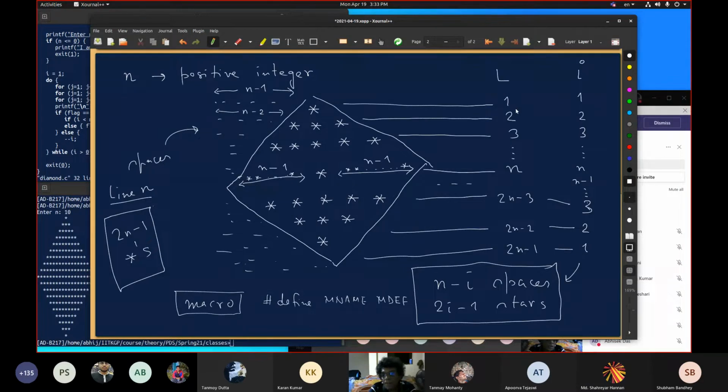Up to n, this is the same: 1, 1, 2, 2, 3, 3, n. And after that, whenever I go to line number n plus 1, I am using n minus 1 here. For n plus 2, I am using n minus 2 here. The reason is that this line and this line are essentially the same. So although they are in different lines, I am using the same value of I. I is 1 here.